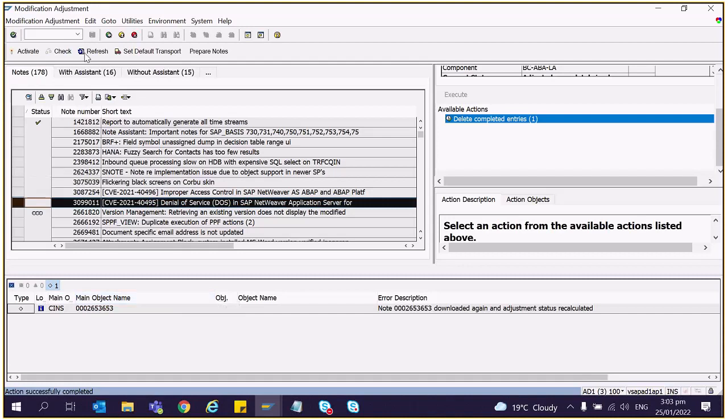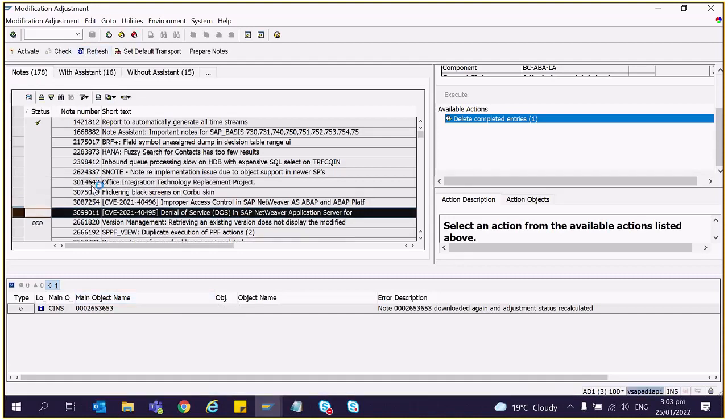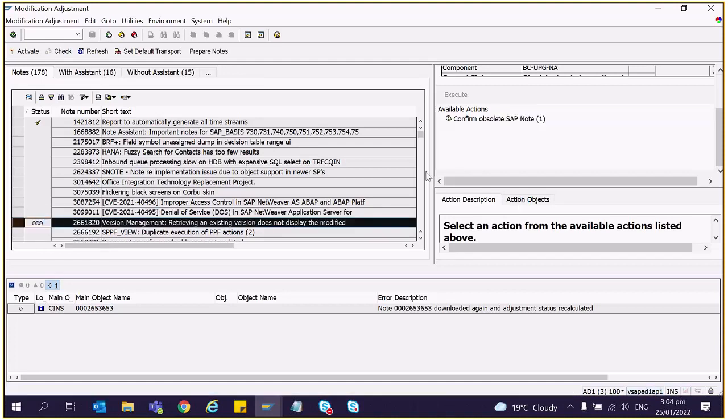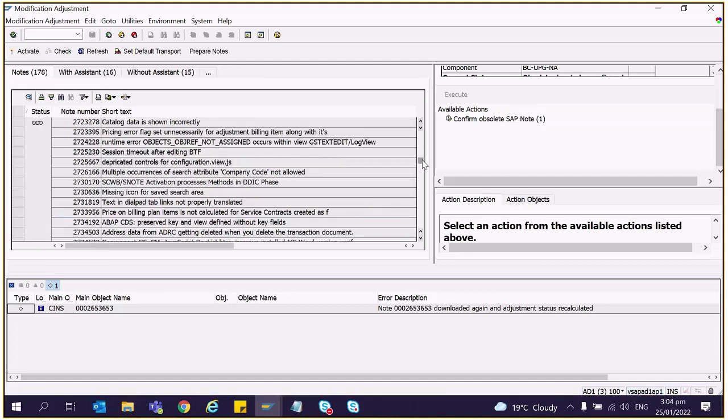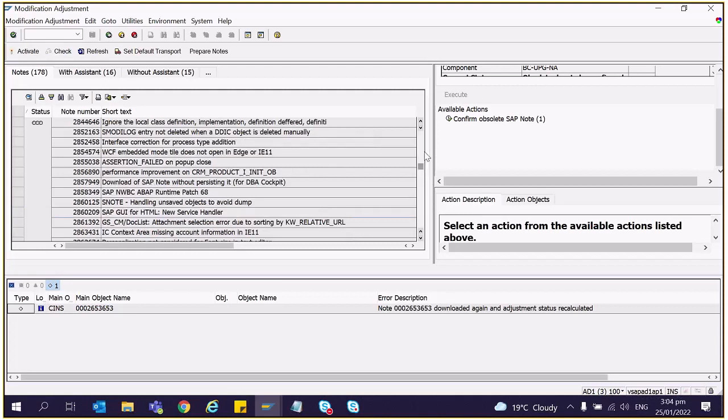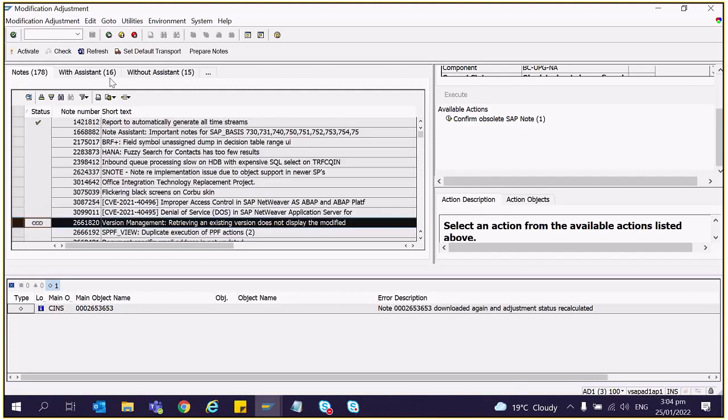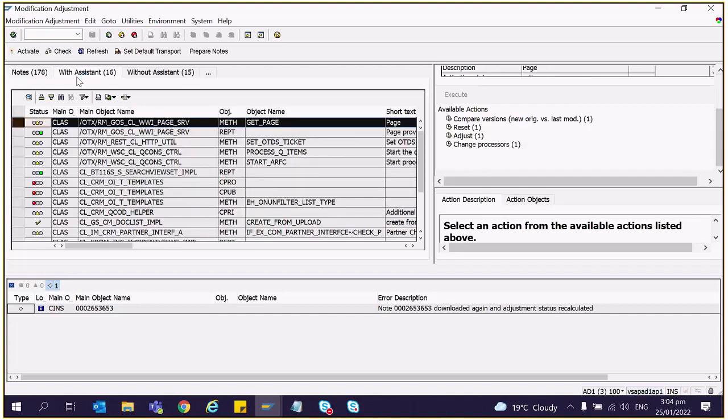Okay, so now if you hit a refresh, all the ones that are remaining are the obsolete notes. So I'm just going to go ahead and show you the difference between these two, and I'll come back to notes later. So now, the main difference between with assistant and without assistant.